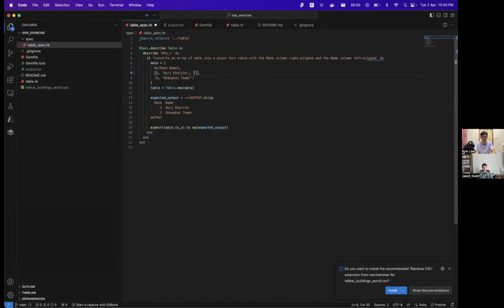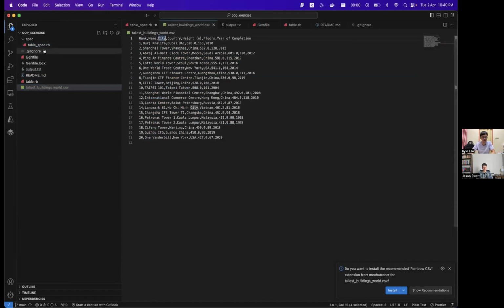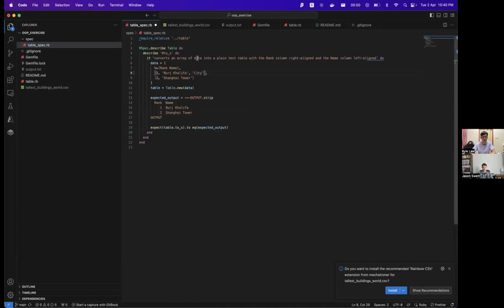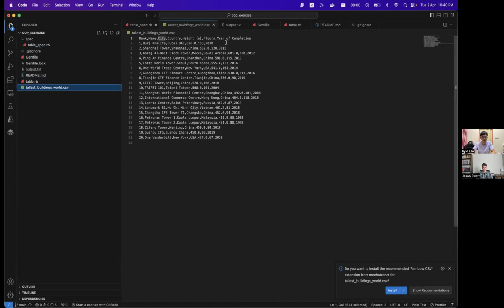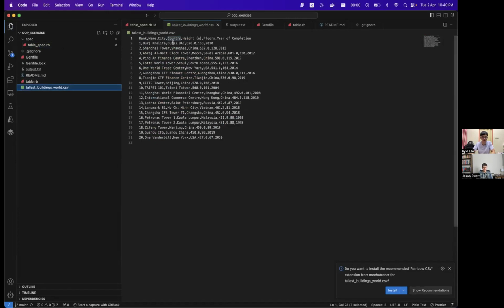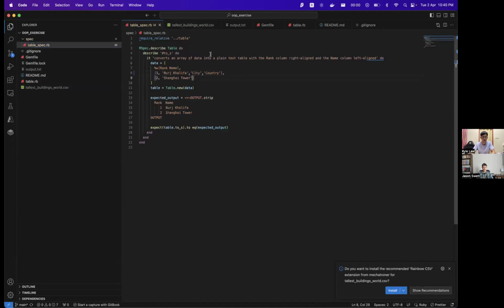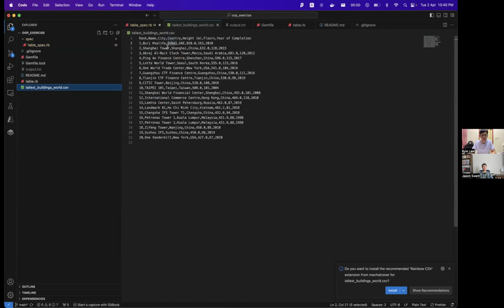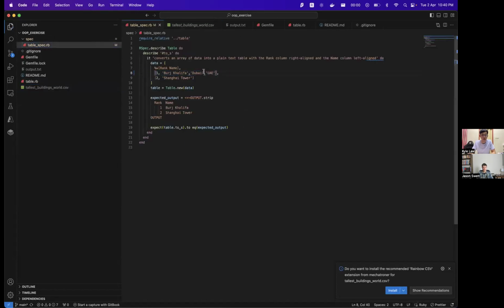Okay, cool. Based on the CSV, we have cities and then, give me a sec. I really want to try to get ChatGPT to do it, but let me just edit one by one for now. Maybe city and country is good. Dubai and UAE. This is Dubai, this is UAE, and then the rank name. This should be city, country, and then Shanghai Tower, Shanghai, China. Here should be Shanghai, here should be China.